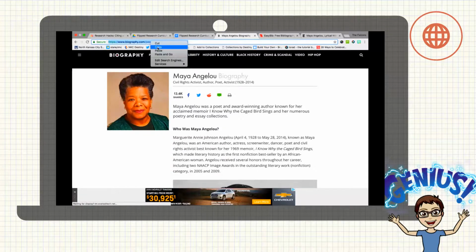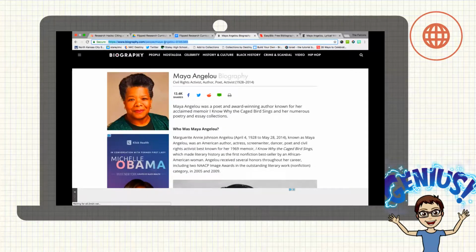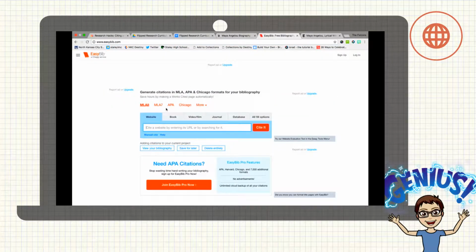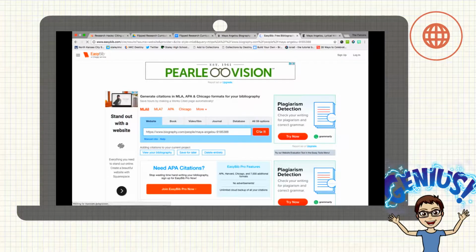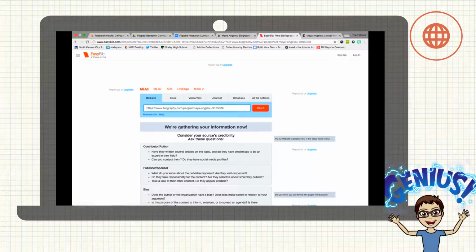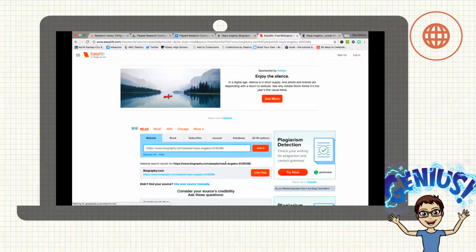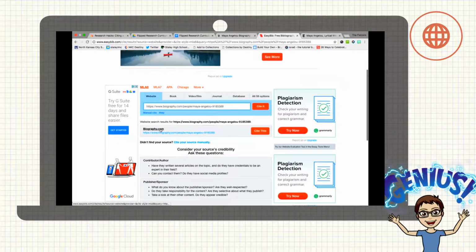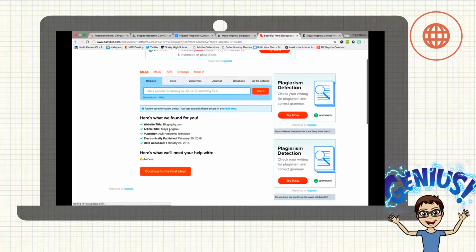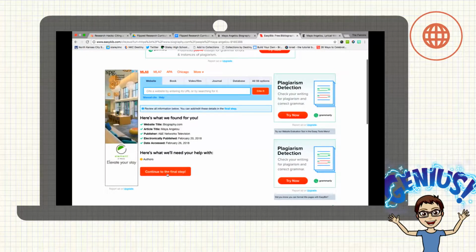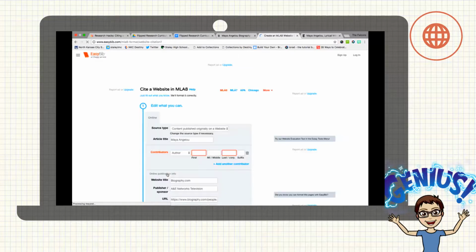The first thing we want to do is go to the top of the page and copy the website address. We're going to take it straight over to EasyBib, and this is a website, so I'm going to paste this into this website, and I'm going to click Cite It. Right now they're gathering information, and they found, here's the website from biography.com. So I'm going to click Cite This, and then they're pulling all this information that they found directly from the website, and they put it into the form.